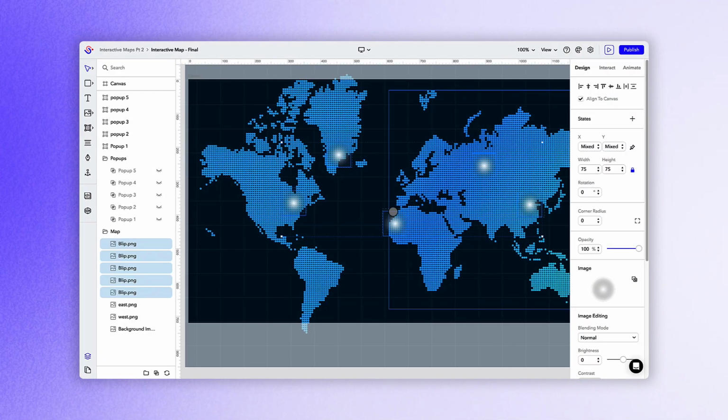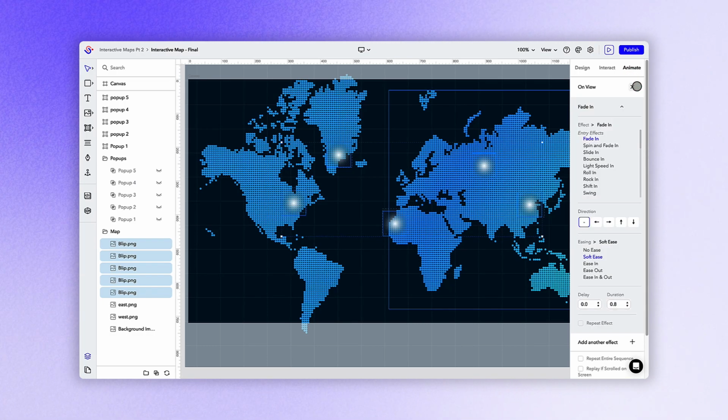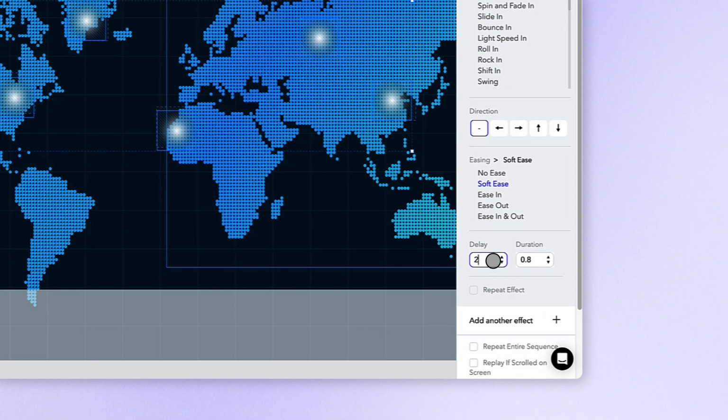The last thing we want to animate is the blips on the canvas. A nice effect we can create here is to set our animations to cascade in one after another. An easy way to do this is to select all of the blips at once and then slightly tweak the delay as we move along. Let's start by applying a fade in animation with a 2-second delay.